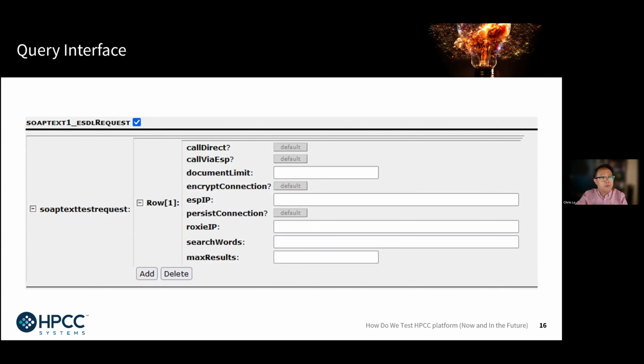And here's an example of our tests, our queries. We designed it with several different options, and most of these are self-explanatory, but I'm going to cover them just in case. We have call direct, which is calling the data directly from Roxy to Roxy. We have call via ESP. Do we want to call ECL queries via gateway ESP? Is there a document limit? How many documents to return from one of these SOAP calls?